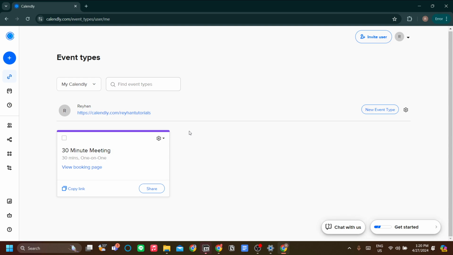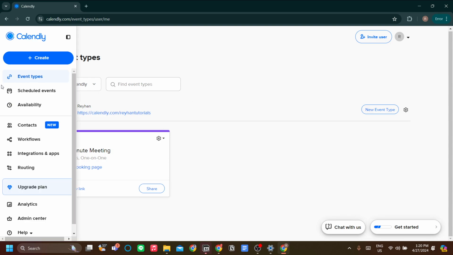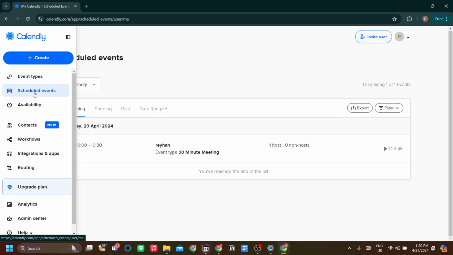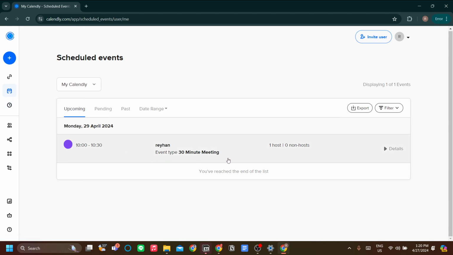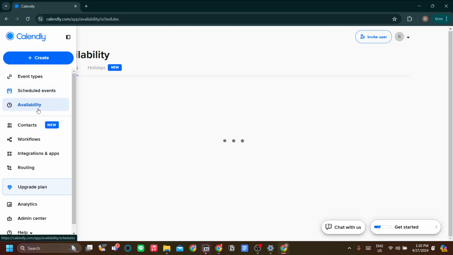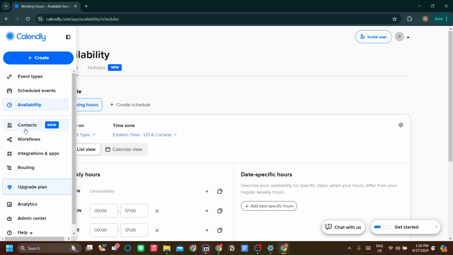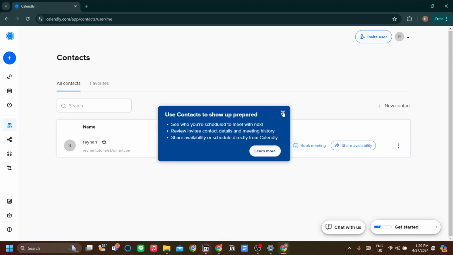Okay, so let's start using Calendly. Now, first, I'll go over the features that you have over here. We have event types, which is the core of Calendly operation. We have scheduled events. You see your scheduled events or meetings over here, and then your availability over here, and your contacts. Now you can add your contacts.